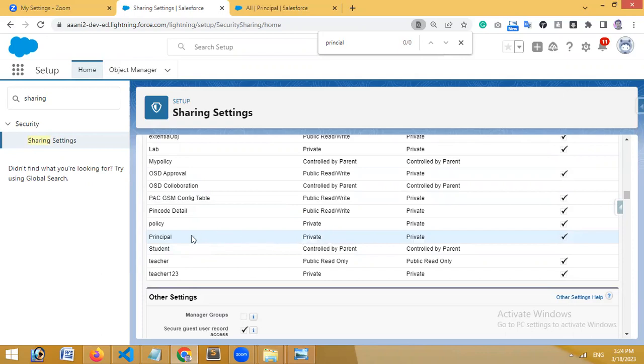But still what the client is saying is, even though the OWD of the record is private, the user who created the record can see his own record, but he's also able to see the record created by another user. So we have to solve this issue. So how do we resolve this issue?